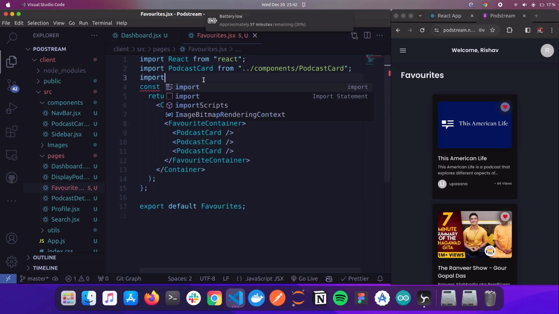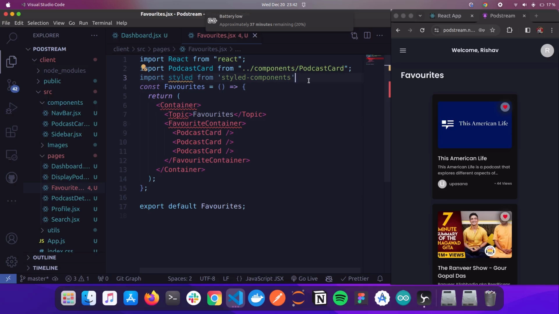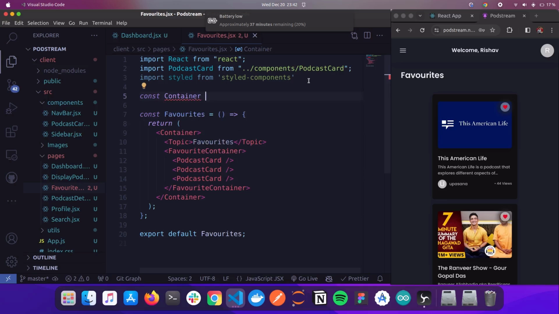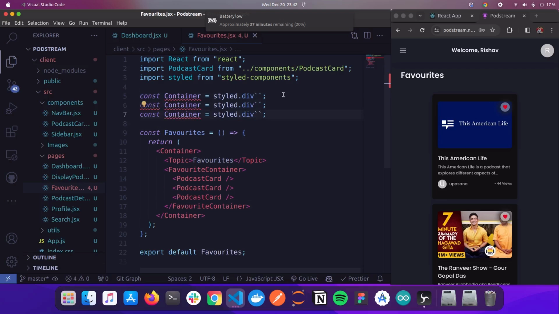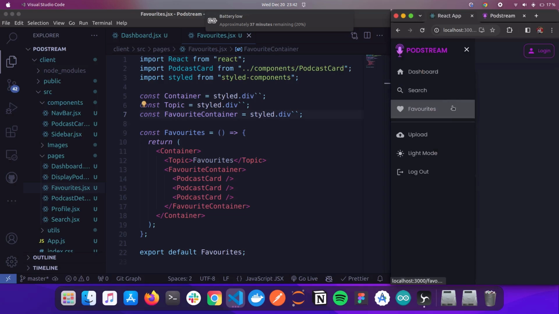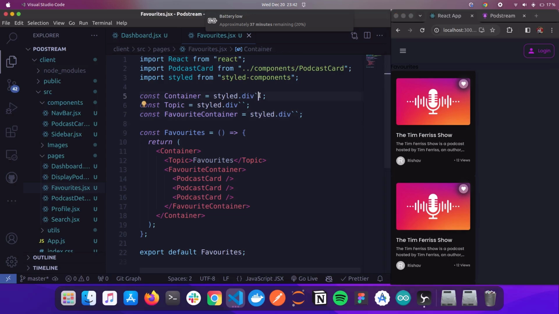So let us import the styled components. Now let's just create them one by one. First is a container. Done. And let's just copy paste them. Container, then we have topic, and then the last one, favorites container. Done. So now let us style them. If we reload this one and go to the favorites page, okay, so there are podcast cards. We have to make the design a little bit better.